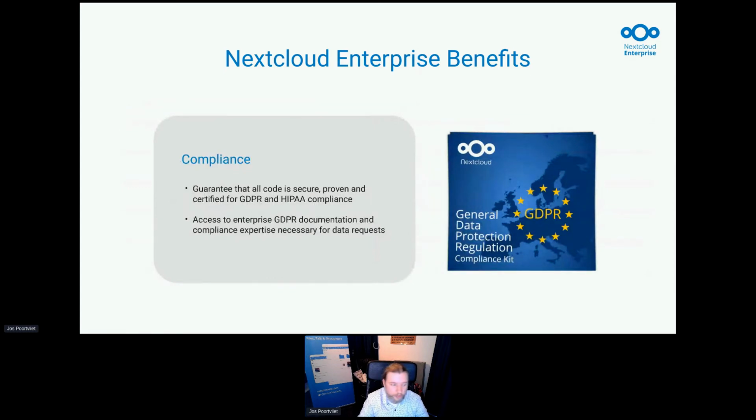Last but not least, a big benefit, of course, of Nextcloud Enterprise is compliance. We can help you make sure that you are compliant with the GDPR. The GDPR requires, for example, certain security protections, certain data export, cancellation of accounts, these things. We can help you with that.